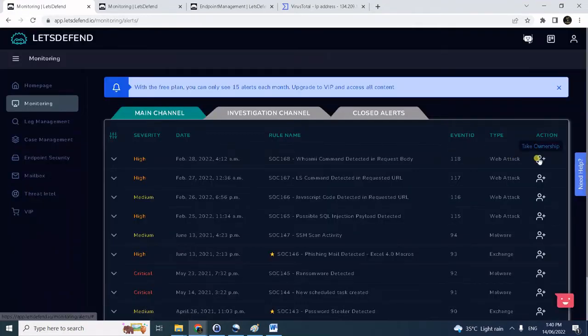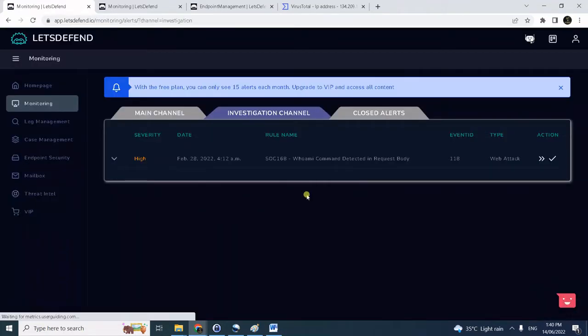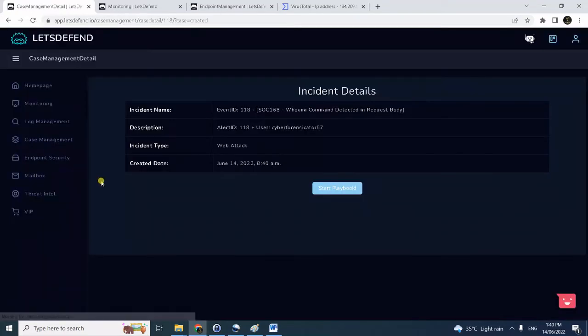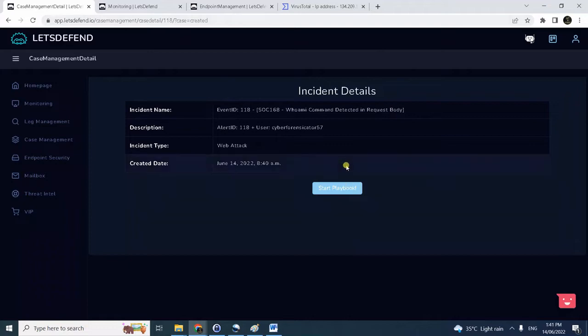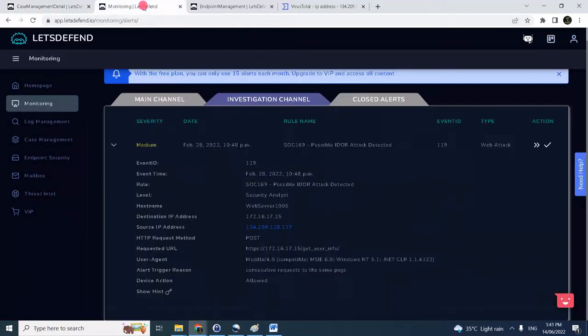Okay, let's start. So again, we need to take ownership of the case, just like in the real world. Take ownership, make sure it has a case created, and you can now start your playbook, be it an automated workflow or manual workflow. So the beauty of this platform is that it's a guided investigation. Let's start the playbook. Again, understand that the alert was triggered.